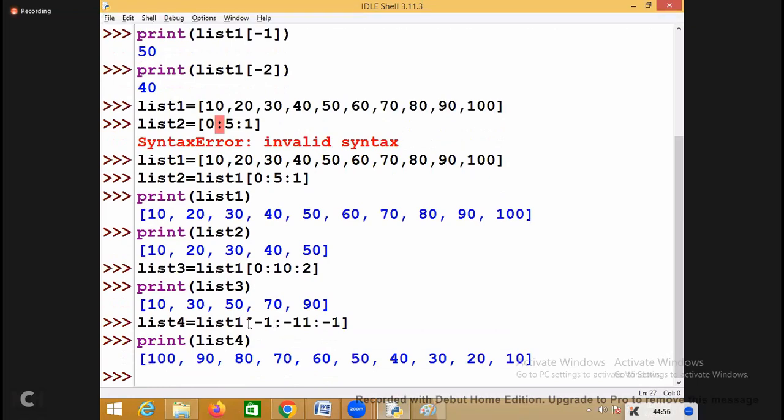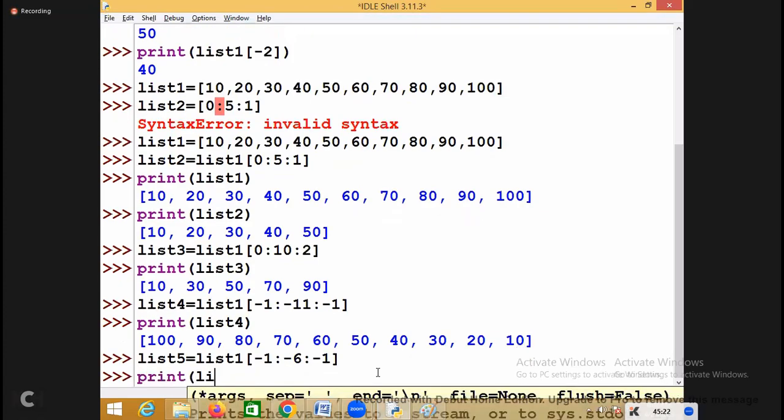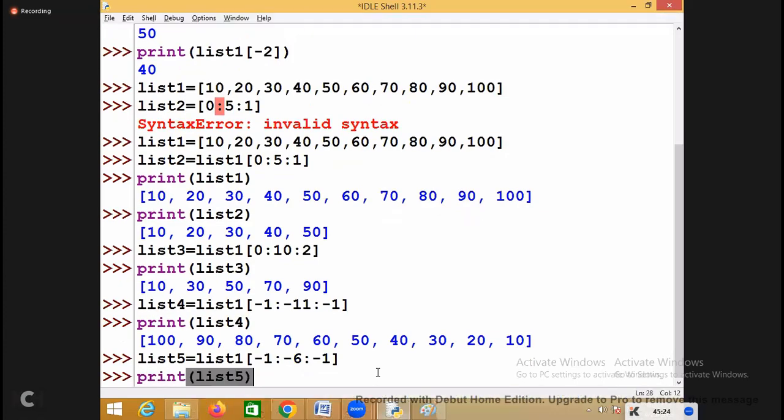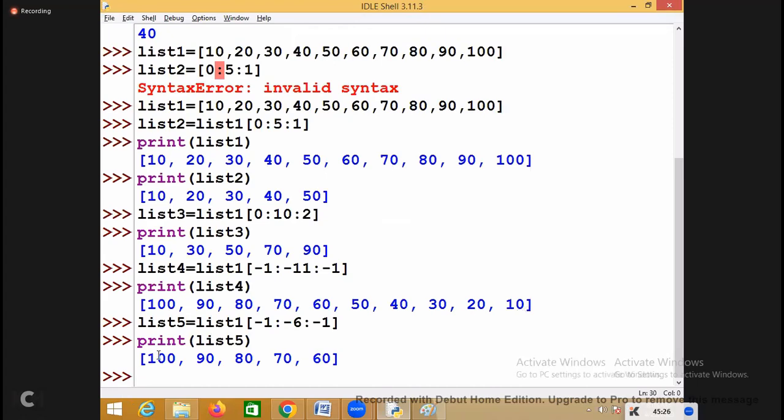Now it starts at minus 1. Now this is nothing but reversing the list, or not? Yes, because we are reading the elements in reverse order, from minus 1 to minus 11. Minus 11 is included or not included? Not included. Now list 1 of minus 1 colon minus 6 colon minus 1. Now you are reading values from right to left, that is 100, 90, 80, 70 and 60.